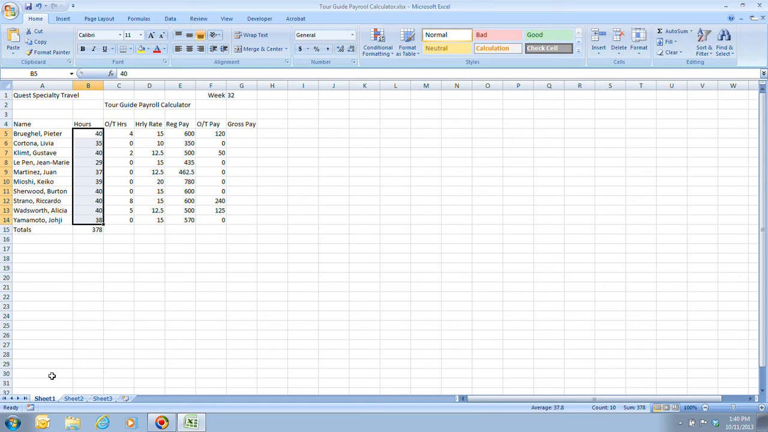Now the next thing that we're going to do, on step 6, is click on cell C13, where it tells us that the overtime hours is 5.